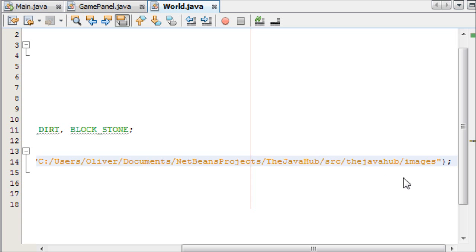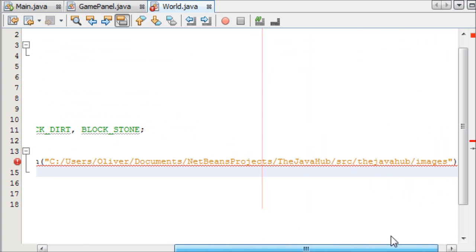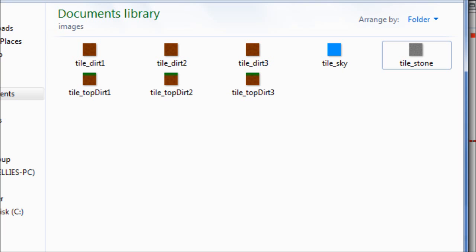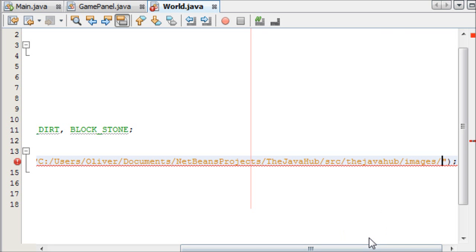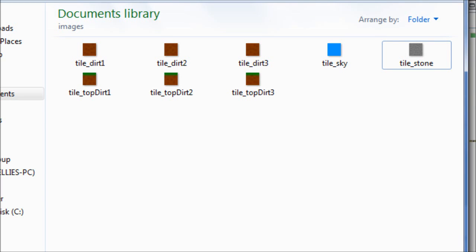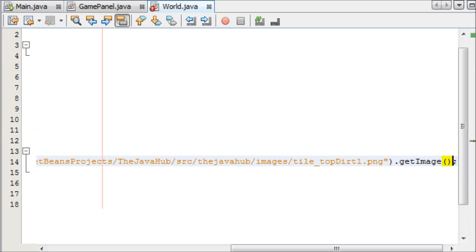Should have really paused it. It's too late now. Anyway. So block dirt top equals that path slash images slash what's it called? Tile underscore top dirt 1 dot png. Were they pngs? Yes, they were. And the reason it's underlined is because you then put a dot and say get image.